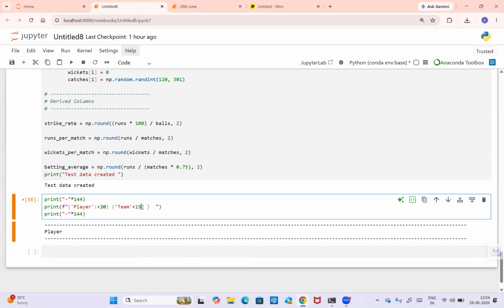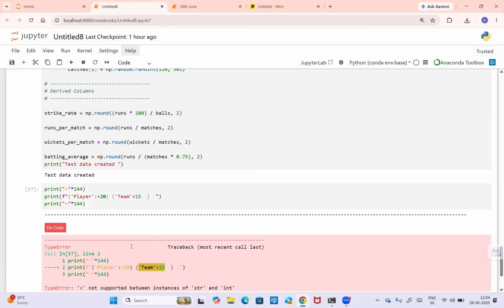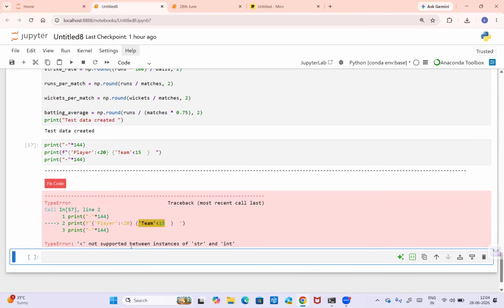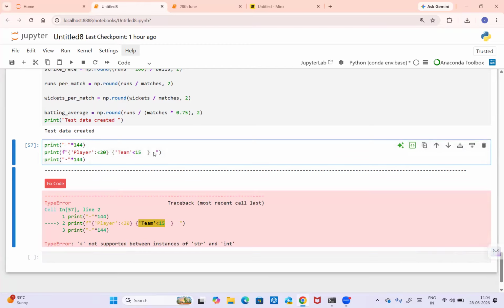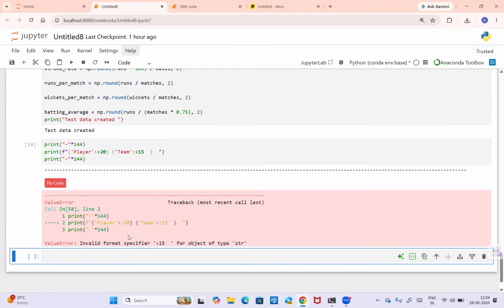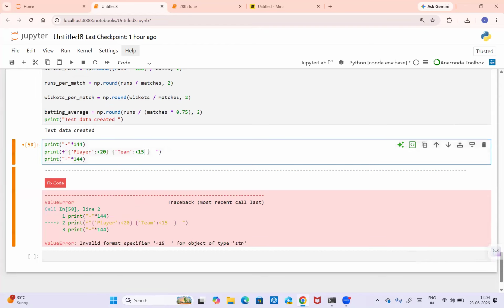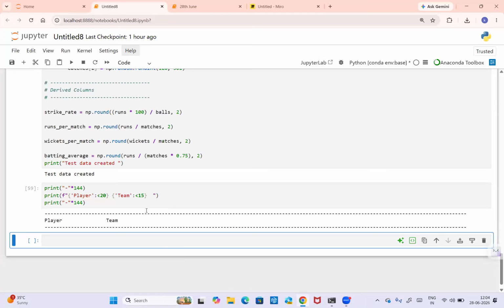Team is less than 15. Now copy it. Boolean is before 15. Yeah. Invalid formatted. 15. Is it space? Space should be given. Okay, space is not allowed.